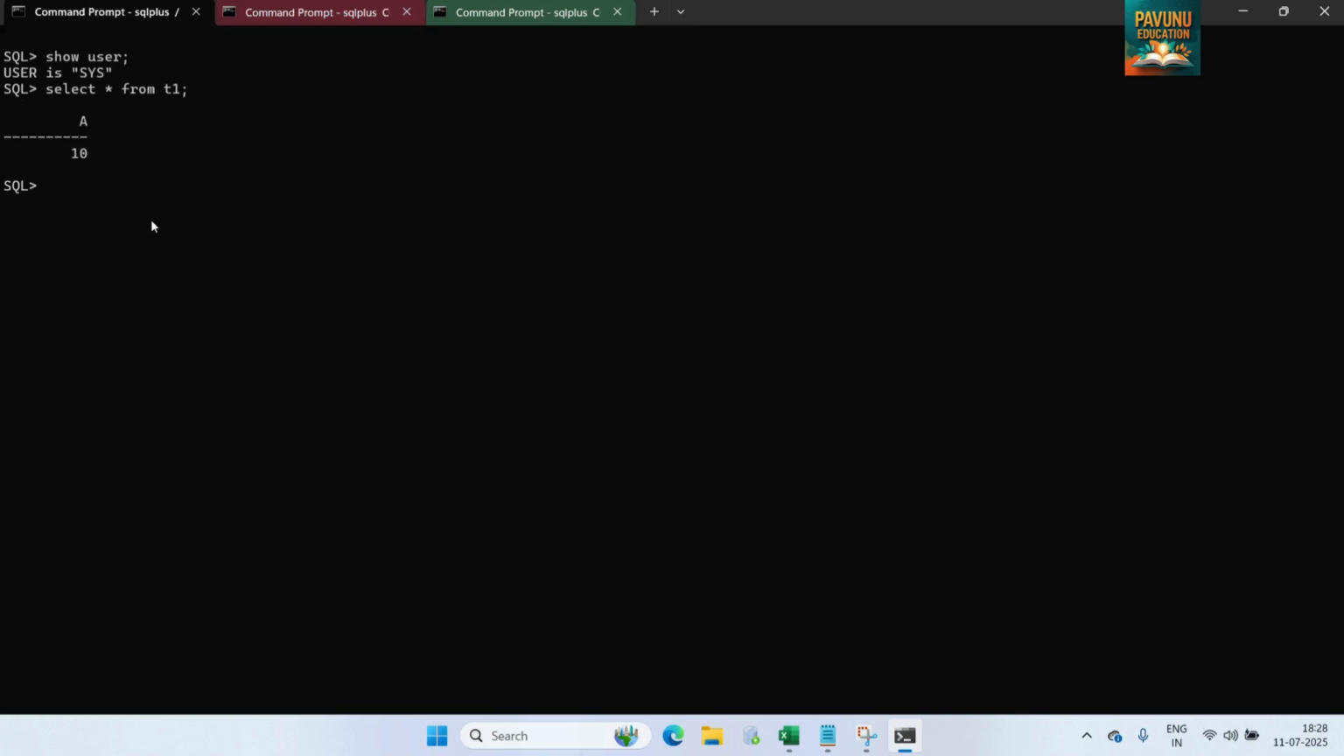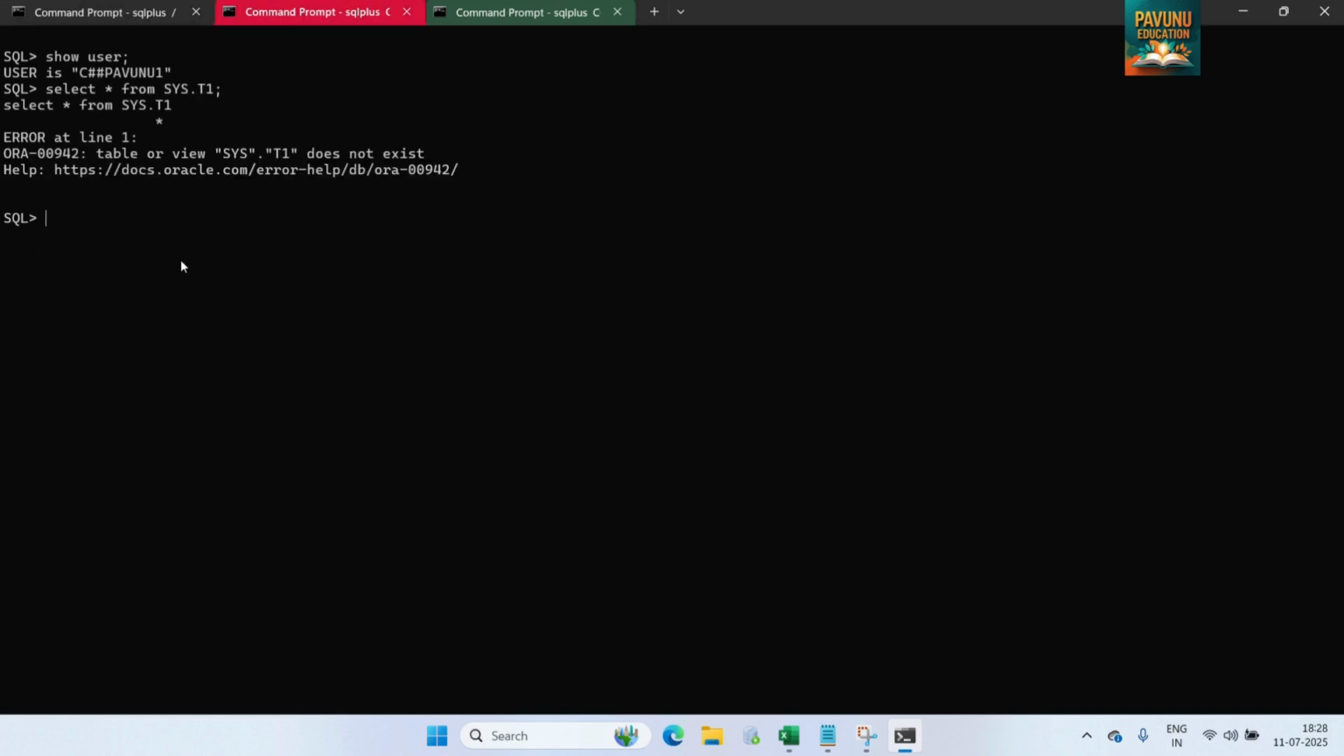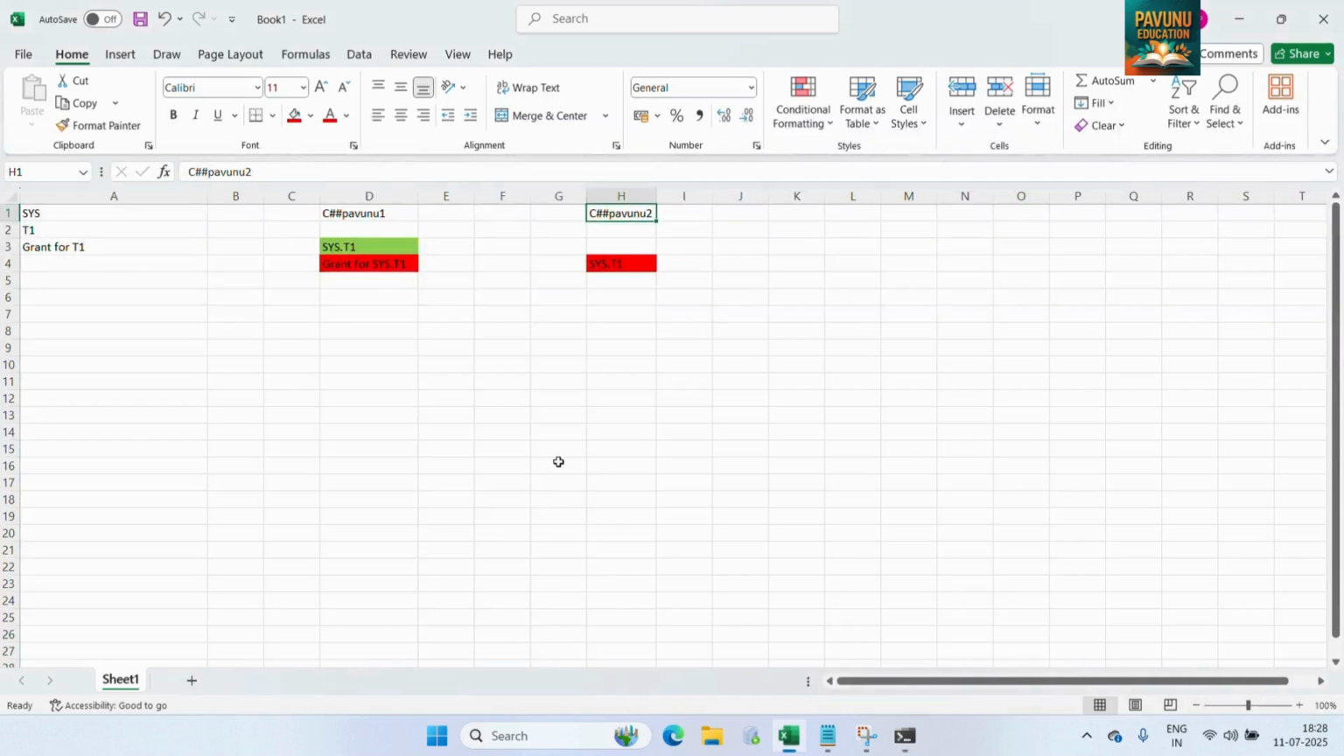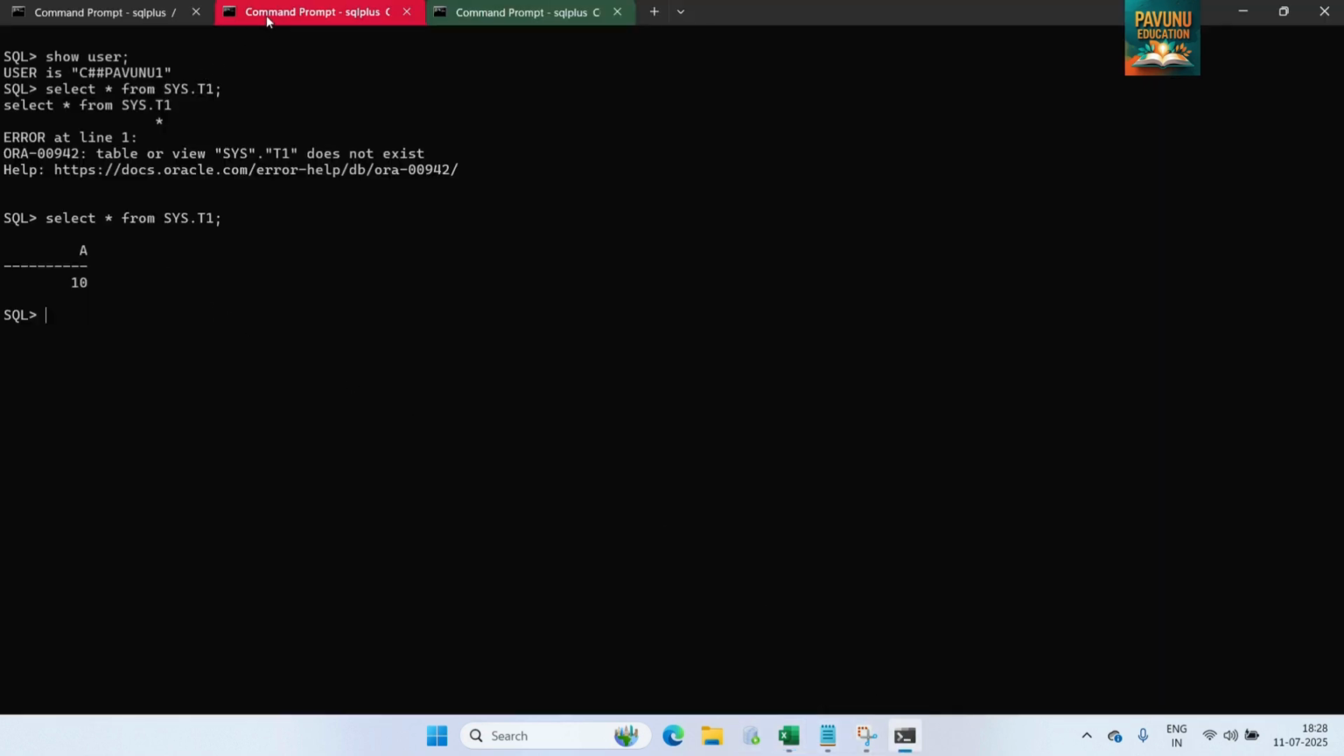Okay, first I will give grant permission. Grant select on table name to c##pow1 user. Okay, grant permission provided. I will access here. Select star from sys.t1 table. Okay, now I am able to access. I told already, right? If we give grant permission, we are able to access the sys user t1 table. Here also we are able to access.